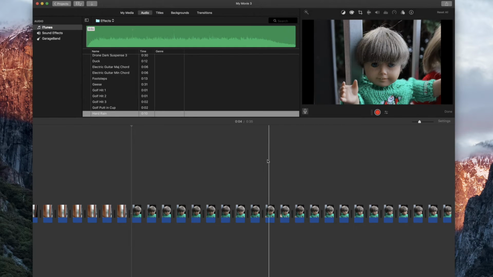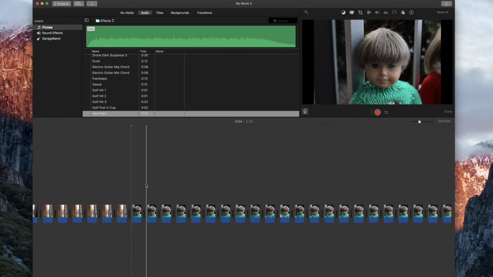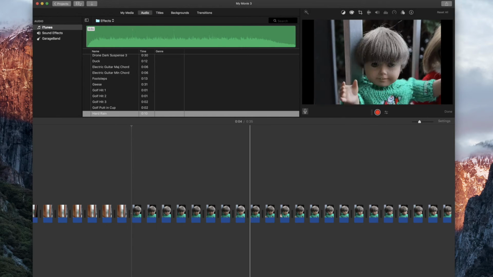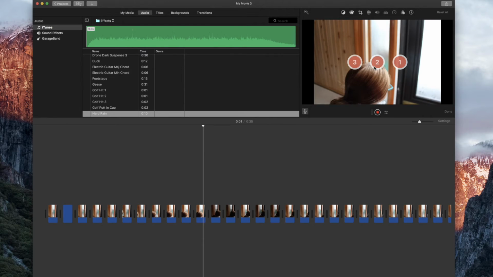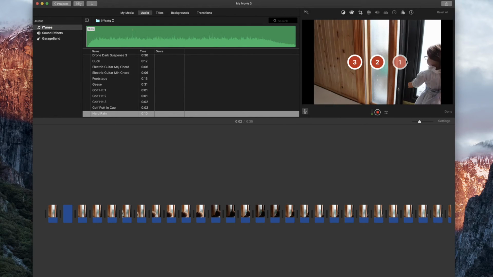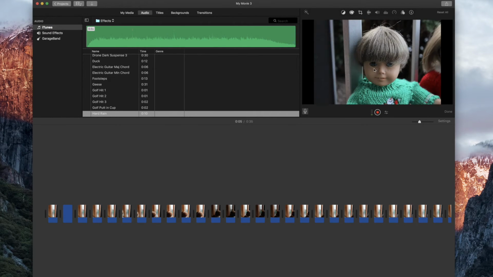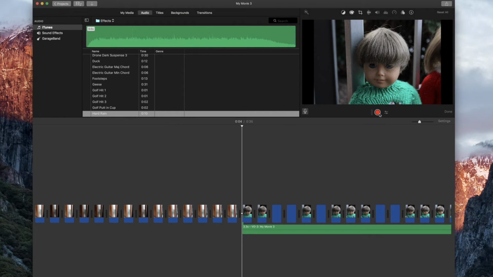Next I'll show you how to add your own audio recordings to your videos. Let's say I want to give this fella right here a voice. To do that, I would press this little microphone right here. And when I click on it, this red dot will appear. And when you click on this, it will give you a countdown. 3, 2, 1. And then you would just say what you wanted to say. Just press the button again to end it.